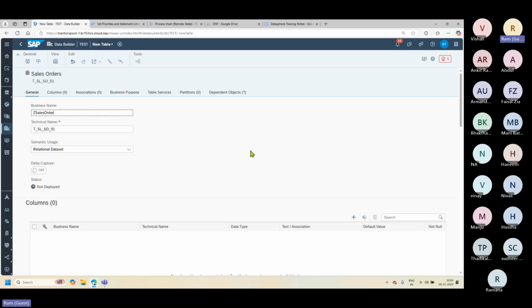And it's not recommended also. So don't do that. Business name should be clear, crisp. It can be duplicate. It should be very short, but it should communicate what this table is about very clearly to anyone, both non-technical and technical person. The naming convention should only be applicable to the technical.